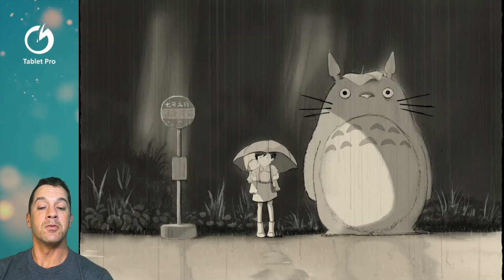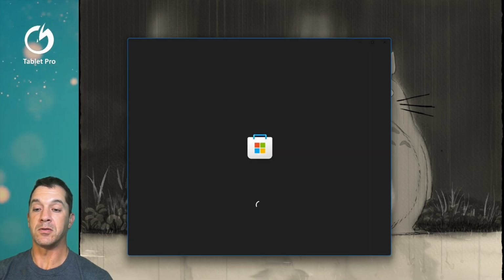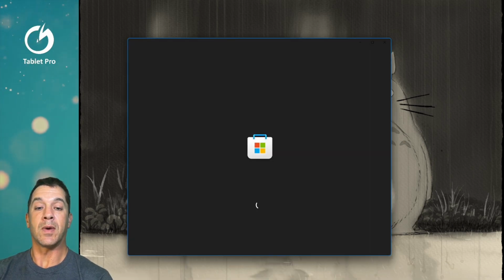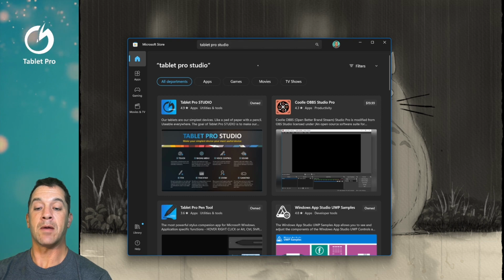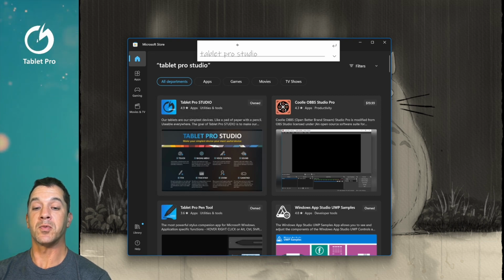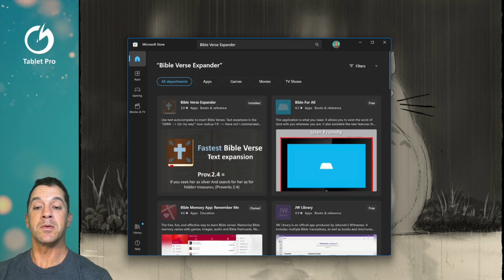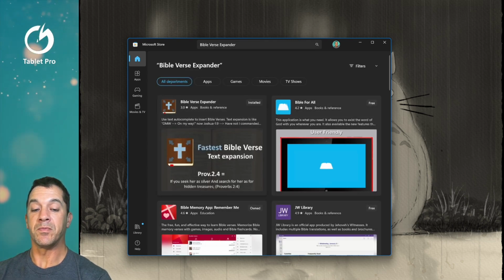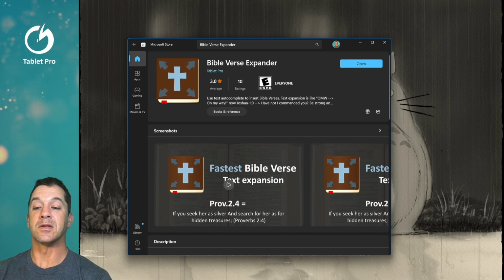All right, in order to purchase the apps, you need to go into the Microsoft Store. I'm going to go right here, type in Tablet Pro Studio. It's this very first one. Also find Bible Verse Expander. It's this one right here, very first option. And you can purchase and install that.